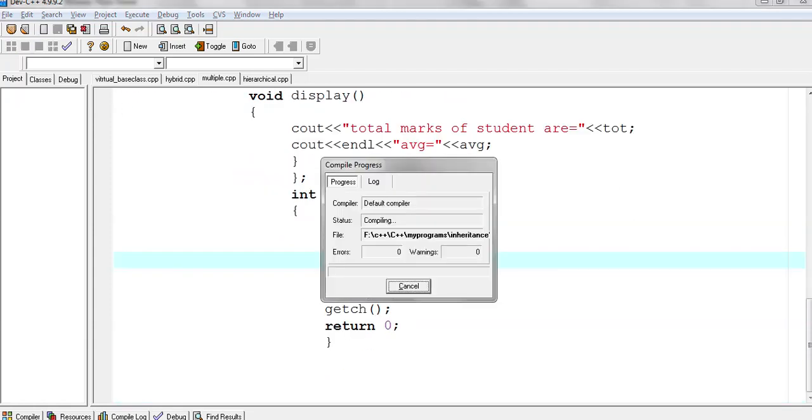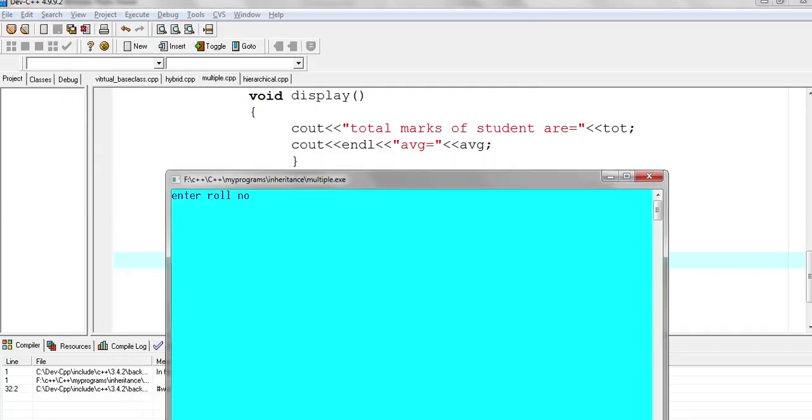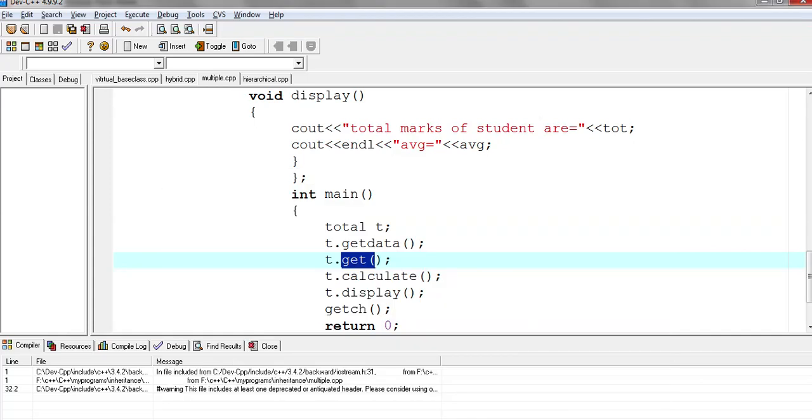If I execute this code, enter roll number, marks for science, maths, and cultural. See here the total marks of the student and average.